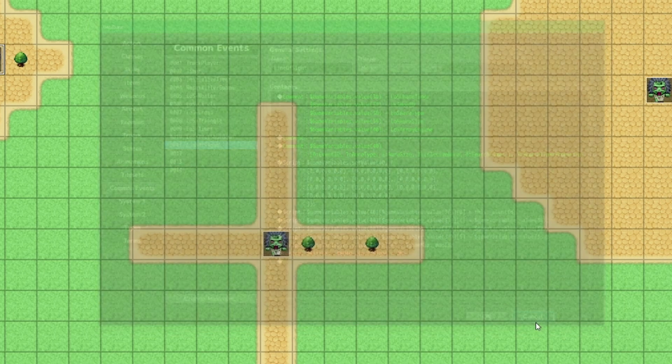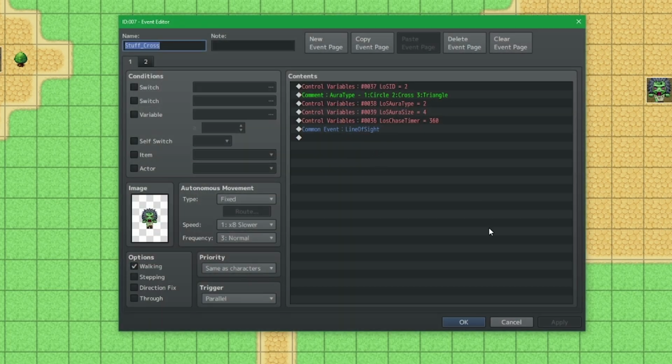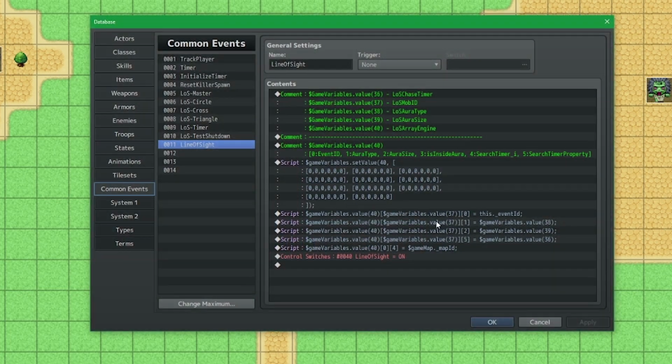Now let's look at you. LOS mob ID 2. So we're going to look at this again. What is the value of 37 equal? 2? Okay, so it's going into this position, this set. And then position 0. That's also event ID. And I think you guys get it from there.